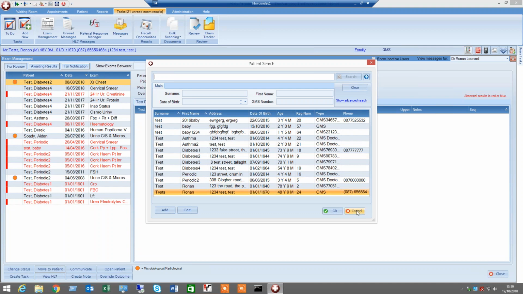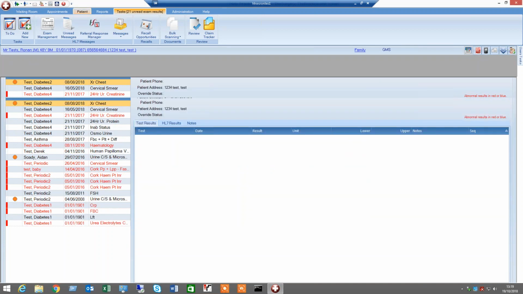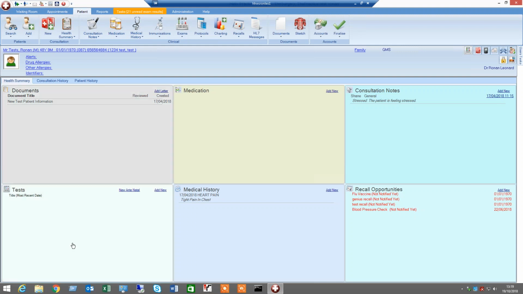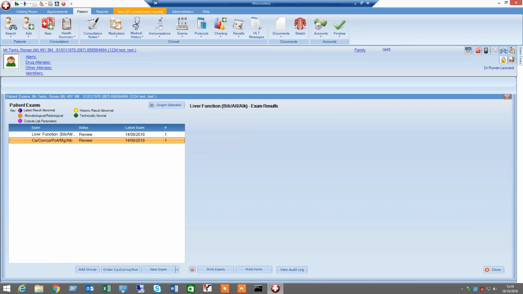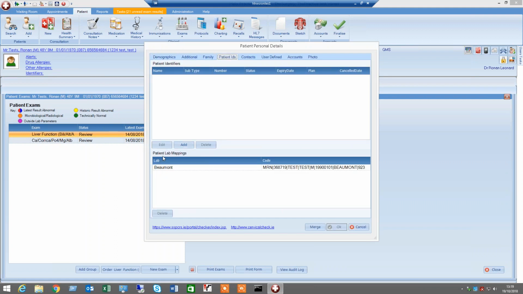And you can move it to whatever patient you want. And once you're happy that that's moved, you go back into the patient where it was in incorrectly. So we're back in this patient, and you'll go in here and you'll see that one of these will be gone. Then you click on the patient's name here like this and go into the third tab over. And you see here, patient lab mappings. You just highlight that and hit delete.